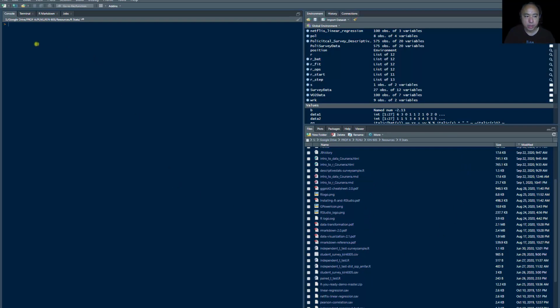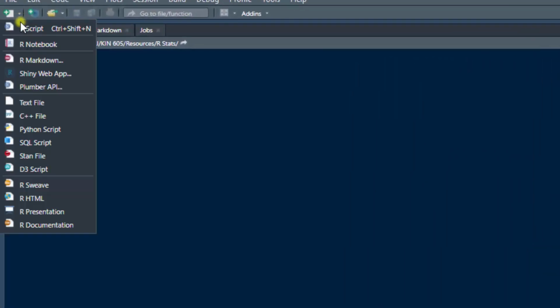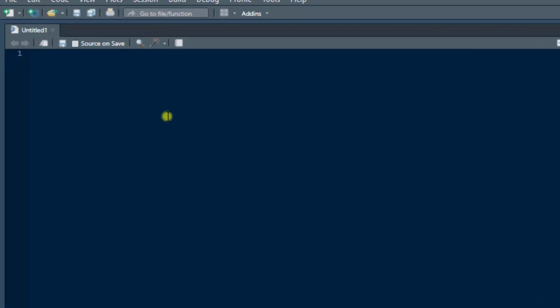I know in previous videos I've used a markdown file. In this one, we're just doing some quick analysis, so I'm just going to use a brand new R script. I'm going to click here, new R script. It's going to load the blank script here in this top left panel.